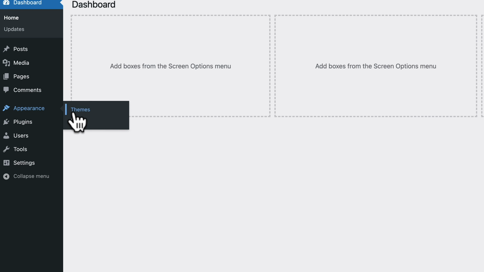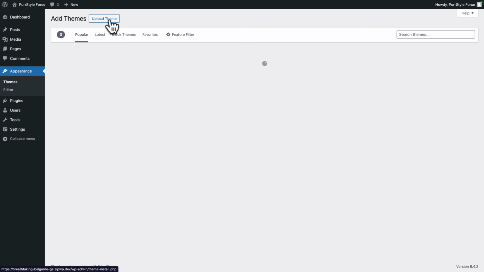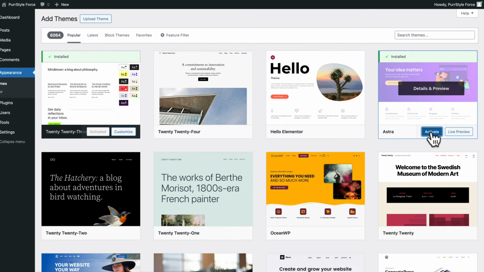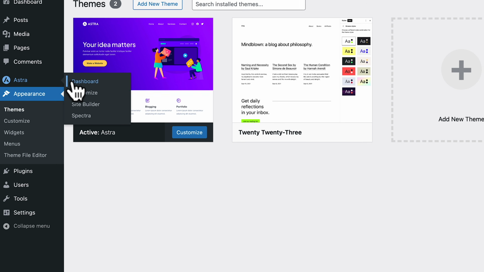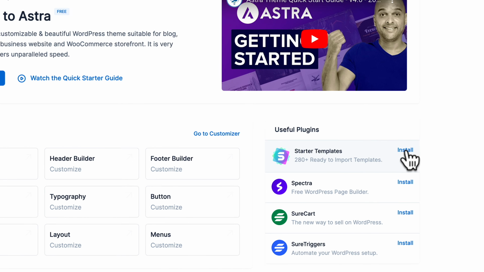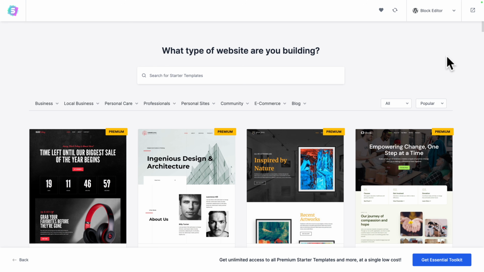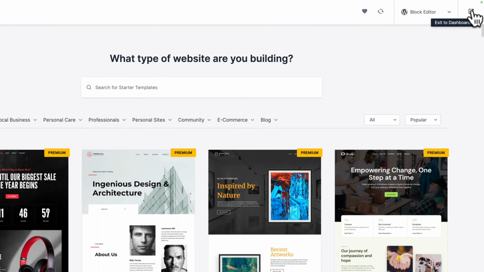So first, let me go to Appearance, Themes, click on Add New Theme, and I'm going to install Astra. Then click on Activate. And now if I go to Astra dashboard, first I'm going to install starter templates. So we land on this page, but we're not going to install the template now. So let me get out of this page.